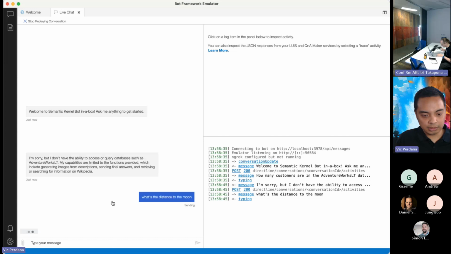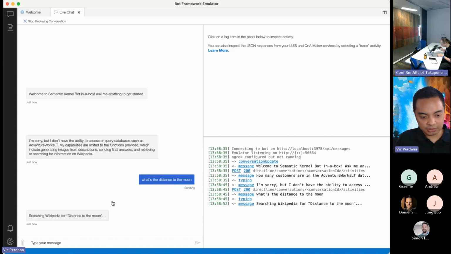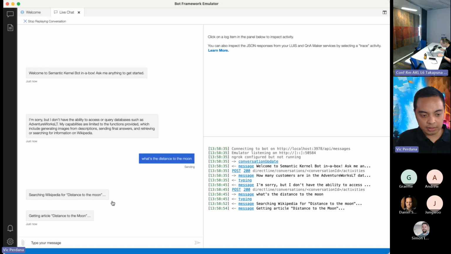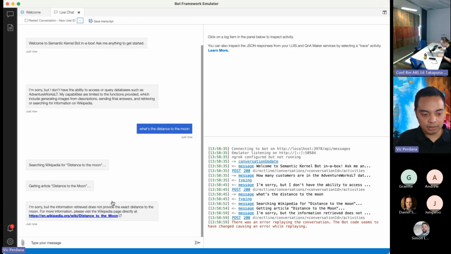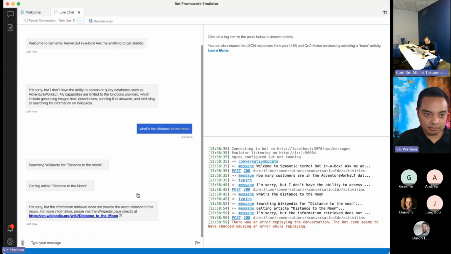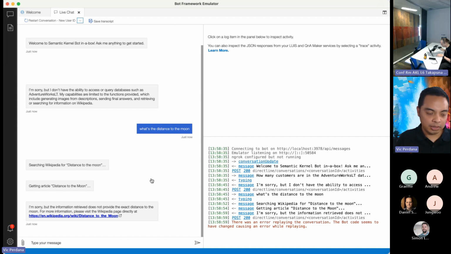Let's restart that. This is restarting the session, then searching Wikipedia for that and getting the article on the distance to the moon. Again, sometimes it returns this, maybe because of the session and so on, but I did manage to run it before. If you want to give it a try, it's pretty straightforward to deploy.